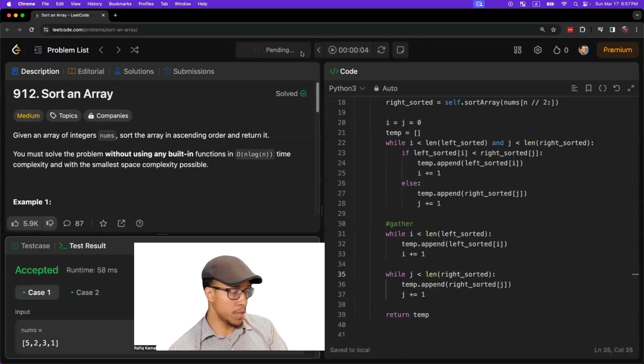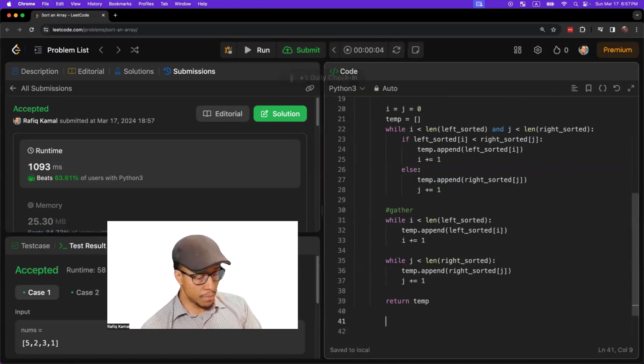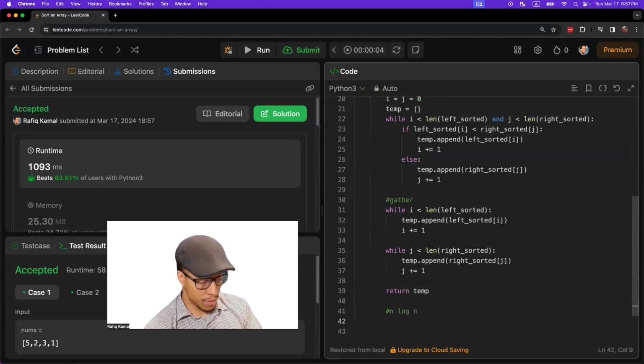And so then, if this is correct, we have to talk about the space and time complexity of this. And so time complexity, this is an n log n. Let me be more clear. So this is big O of n log n for time, and space complexity.